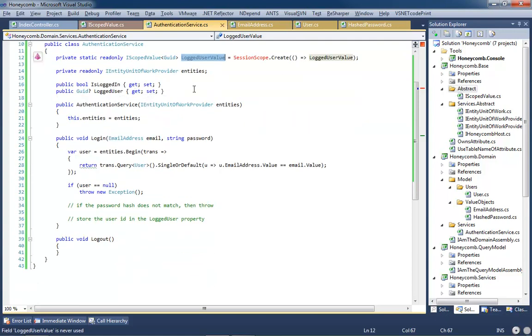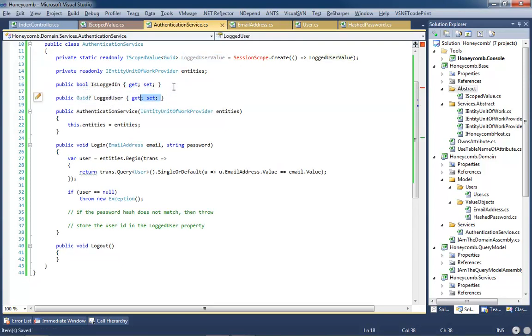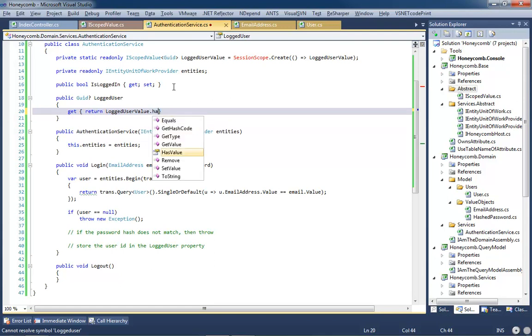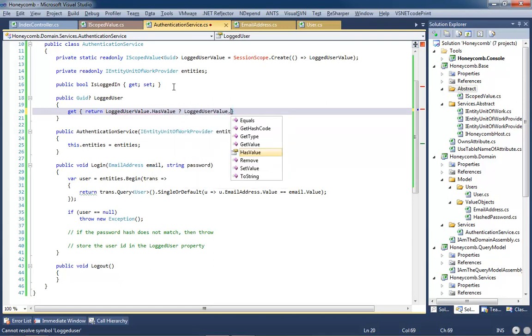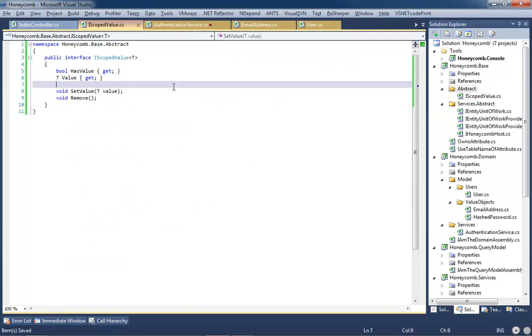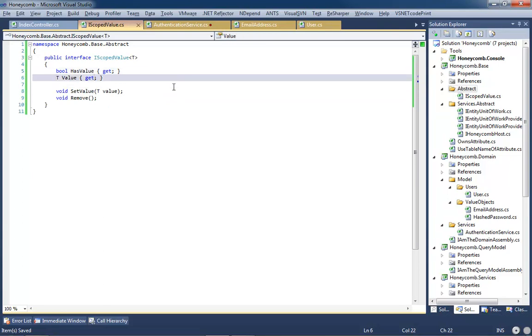And what we're going to do is we're going to wrap these 2 properties with it. So logged user is going to be get, it's going to return logged user value dot has value, logged user value dot get value. I'm actually going to turn that into a property as well. Sorry about that. Yeah, I could actually just turn the setter into a value.